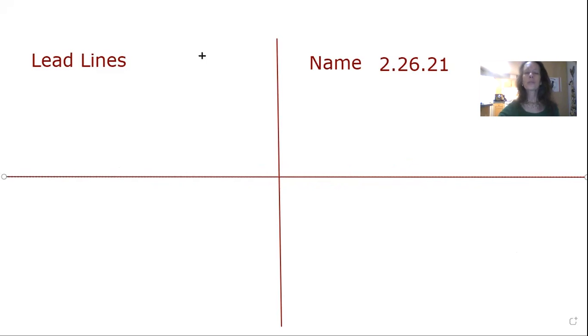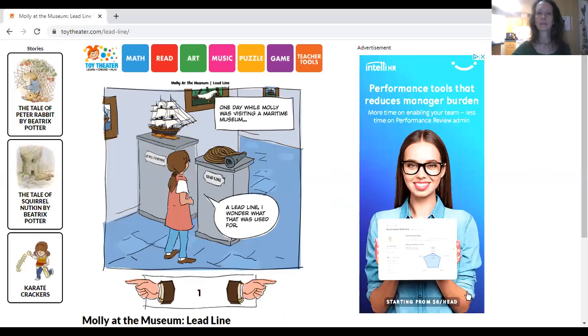Okay, so this is our paper that we're using today, and it's got our title, our name and date, and it's got 4 spaces up here to write 4 pieces of the story that you see today. Okay, so let's get back to it. We'll read our story, and here it is.